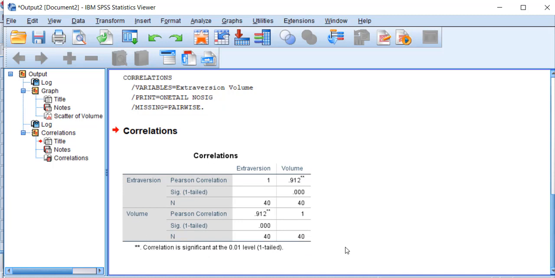When we look at this, we find that our Pearson's correlation, r, is 0.912. If you look at the Excel, whenever you did it there, you can see that that is consistent with what we found. N is 40. Significance is 0.000. Of course, it can never truly be zero, so we would report that as less than 0.001.